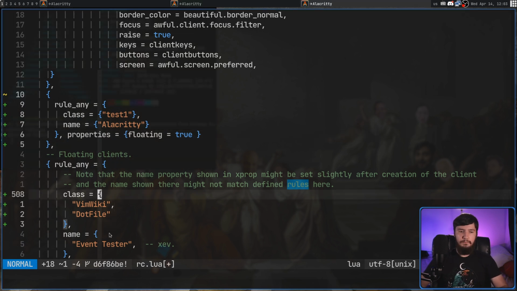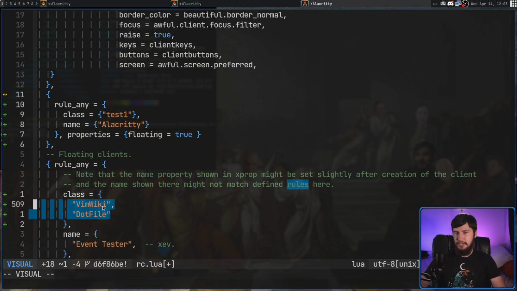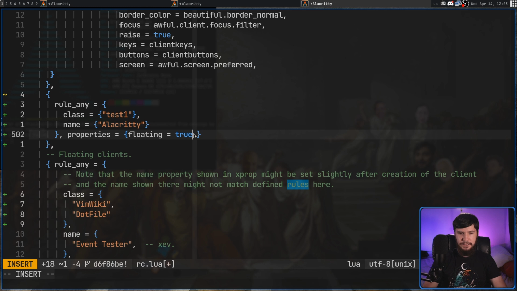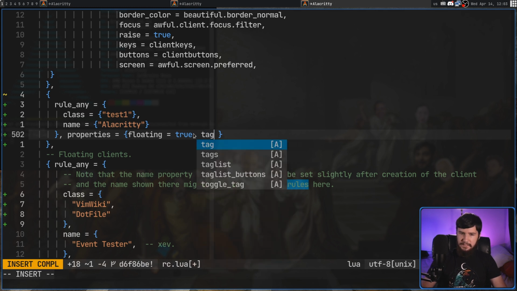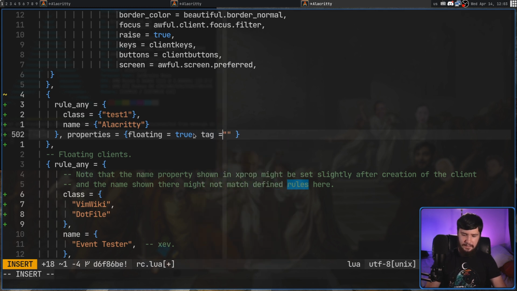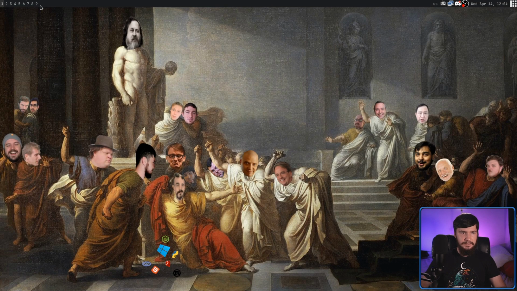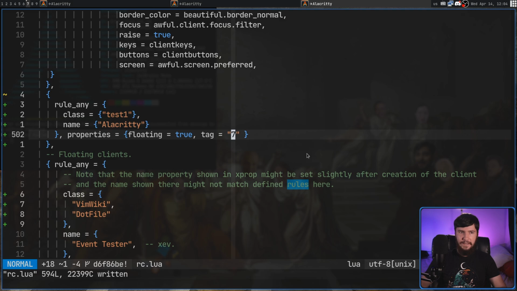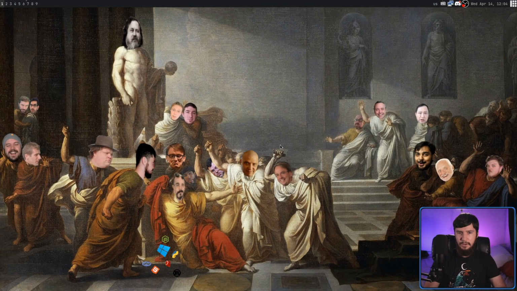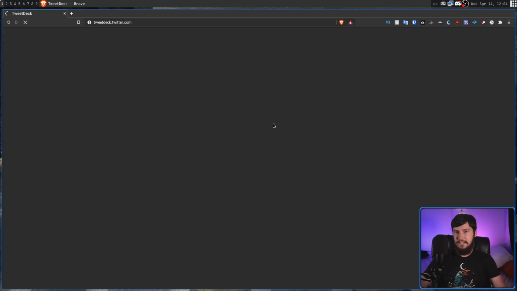Now, like with matching on multiple class names in here, like we see below, if we want to apply multiple properties, we have to separate them with a comma. So let's say we make this window floating and also make it spawn on, say, tag 7, for example. Now, this is going to move all of our Alacrity windows over to tag 7. So if I go and restart this, as we can see, everything has been moved over to that tag, but if I go and spawn something like my web browser, that spawns where I tell it to spawn.